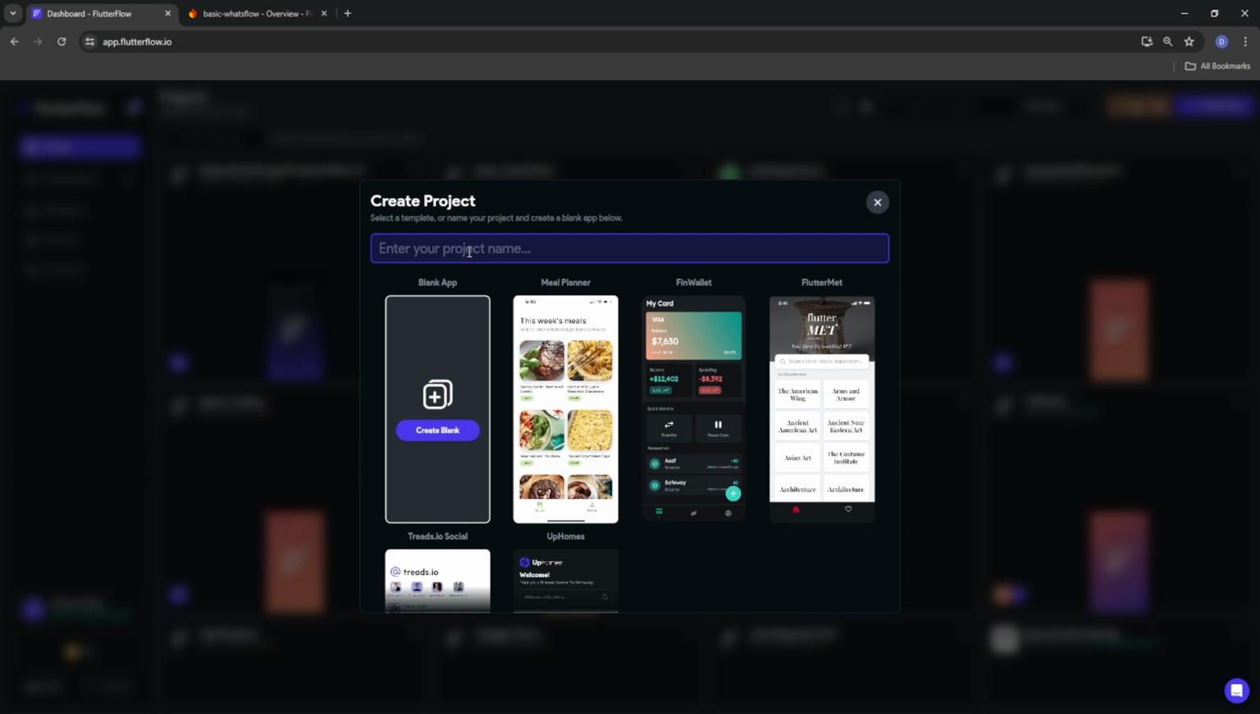So with that being said, let's get started. If you're not familiar yet with how to create a project or how to set up Firebase in order to connect your project to your Firebase, then I would suggest heading to the FlutterFlow documentation in order to do that. I am going to say this is going to be called WhatsFlow Basic.